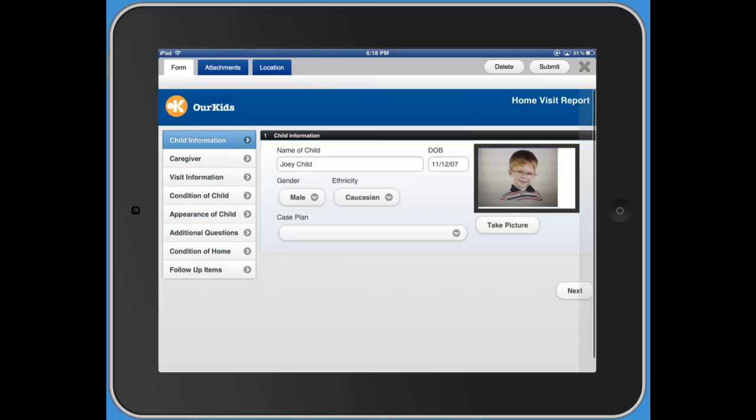Another thing I'll notice on the form itself is the navigation on the left side, as well as the navigation button down on the bottom. This is going to allow me as the field worker to go to the different sections of the form as I'm working through it. So the form itself and the device become a very intuitive tool for me as a field worker. I can click next here on the bottom.